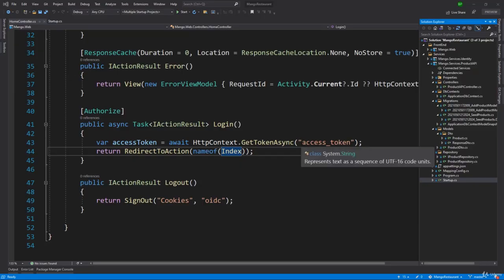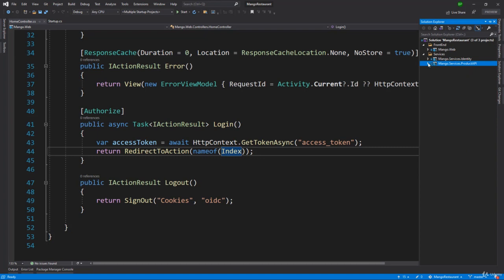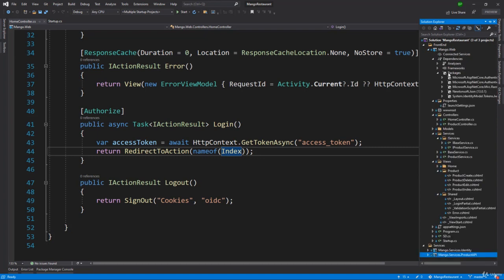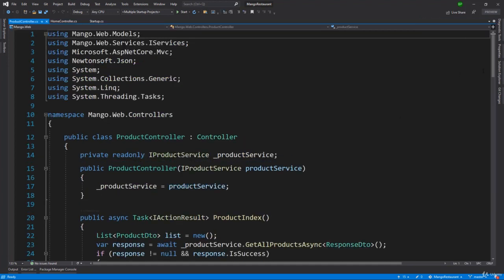Now we need to pass this access token to our product API. That way we'll be able to perform all the operations. So for that, we have to do that inside our main project, which is mango.web. Right here, let's open up the product controller.